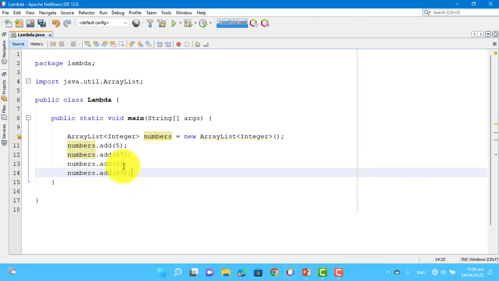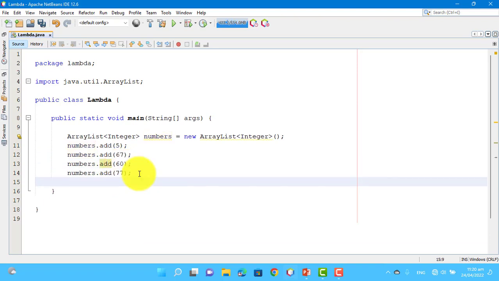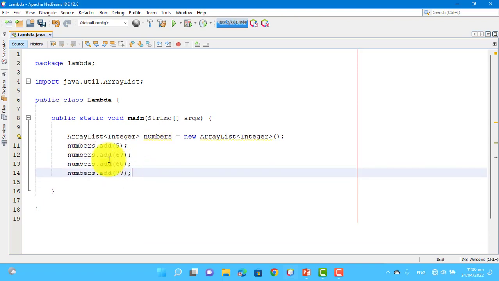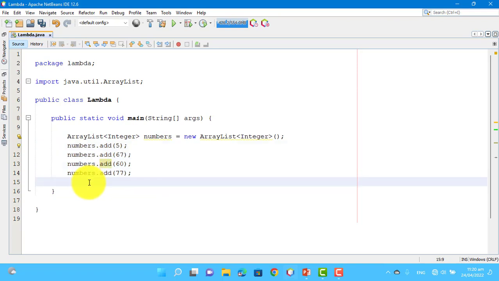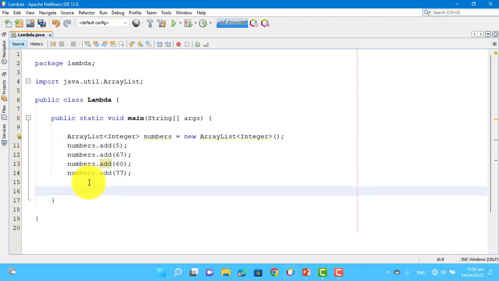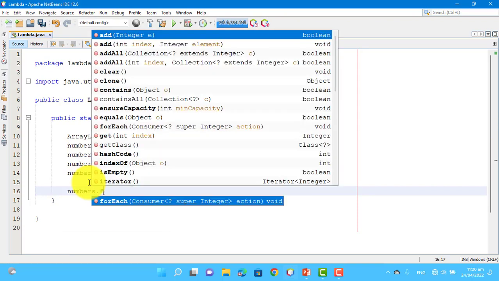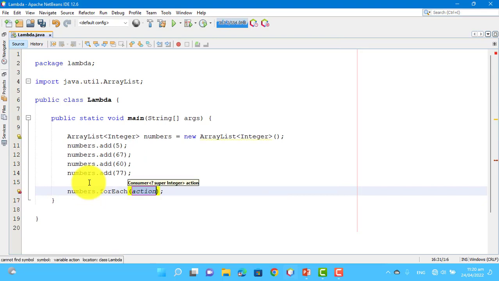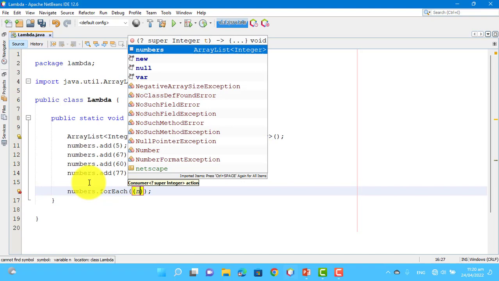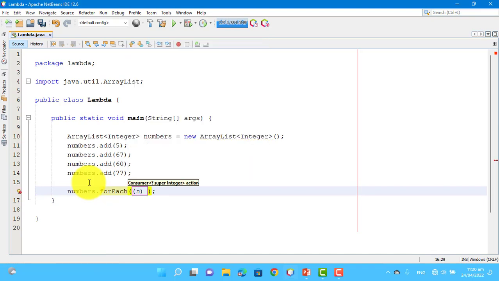We add some values to the array list numbers dot add. There are two lines here. Now I want to print these array list values with the help of a Lambda expression. We use the forEach loop, and here we pass the Lambda function. I pass one argument in and we use the arrow.